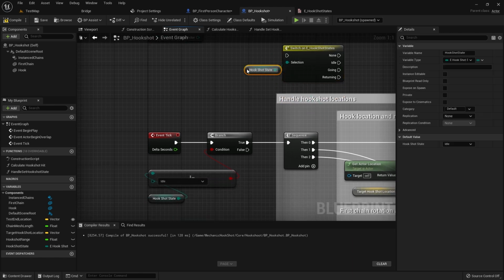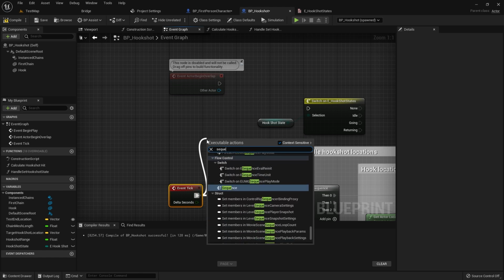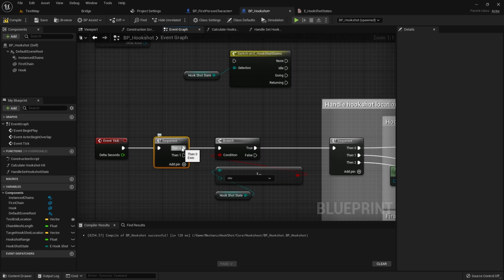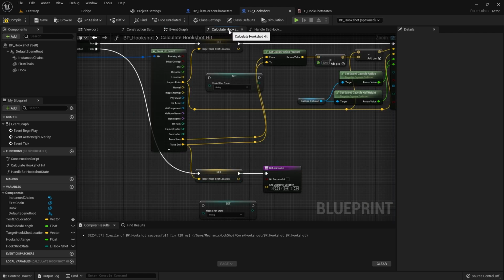and I'm going to create a sequence here. Sequence, because first I want to change the value of where the hook should go, and then I want to update it here. Right, so when we are going, which we are changing in my calculate hookshot hit. Oh, we're not changing it yet.